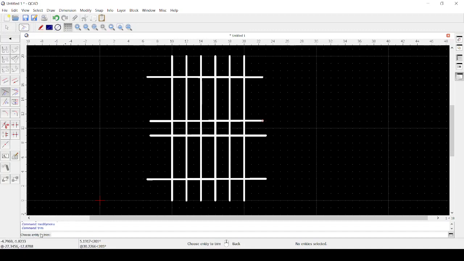then it will ask to choose entity to trim. Whatever I choose will be kept in the drawing, and the remaining part from the cutting entity will vanish. We will do that again. If I click on the line, that part will remain in the drawing, and the remaining part will get trimmed. If I keep on selecting this, because my trimming line is this line, everything gets trimmed at this line.